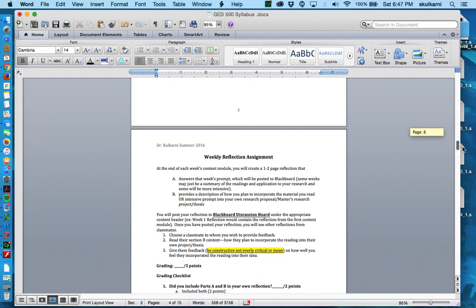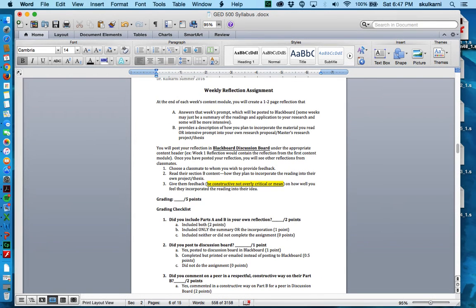And then here's just sort of afterwards a breakdown of what the assignments look like. So again, your weekly reflection is only 1 to 2 pages. You're going to answer the prompt that's located on Blackboard and how you plan to incorporate the material into your own research. So those are the 2 key pieces there. So again, you post it into the discussion board in Blackboard, and then you choose somebody to give some feedback to. Really speaking, you're reading the section B.